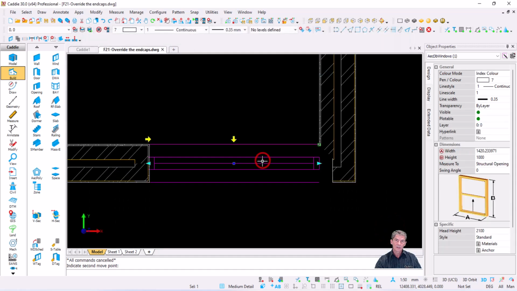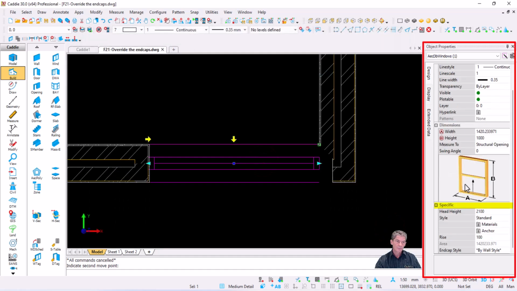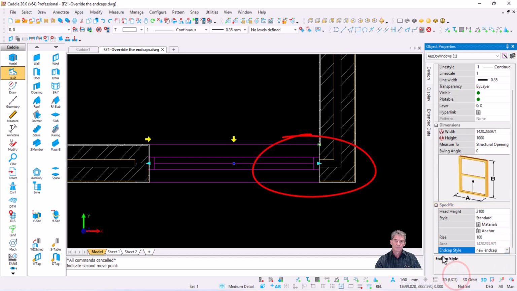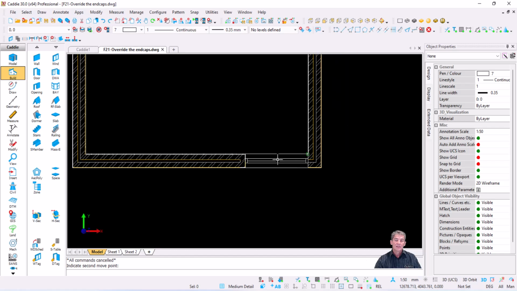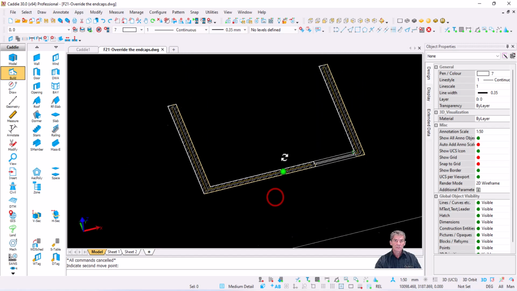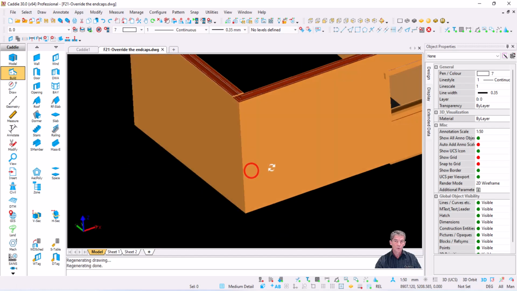If I select the window on the right hand side in my object properties, as soon as you scroll down, you will see that there's an option that says Endcap style. So it's set by wall style. So I'm going to change it now to the new one that we've created, new Endcap. And as you can see, that is now the end result, because now they no longer share the same Endcap style.